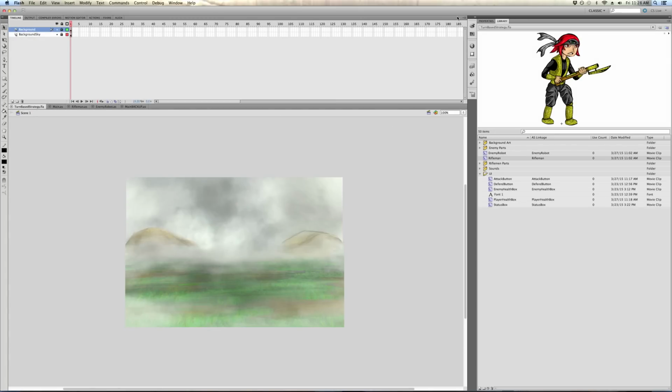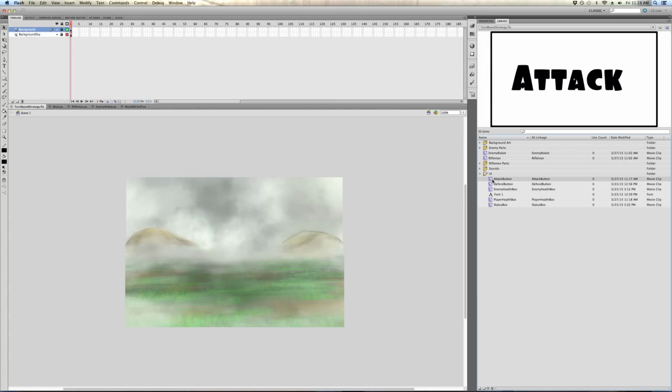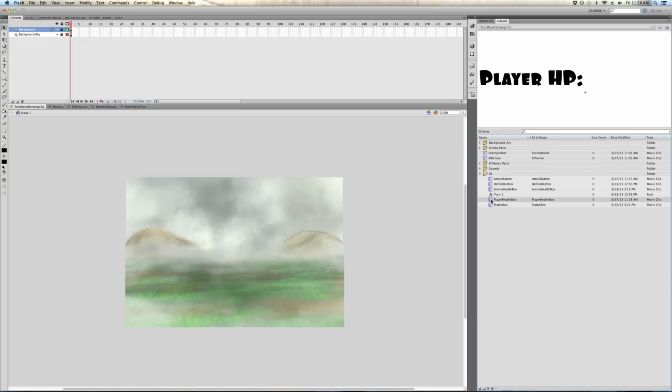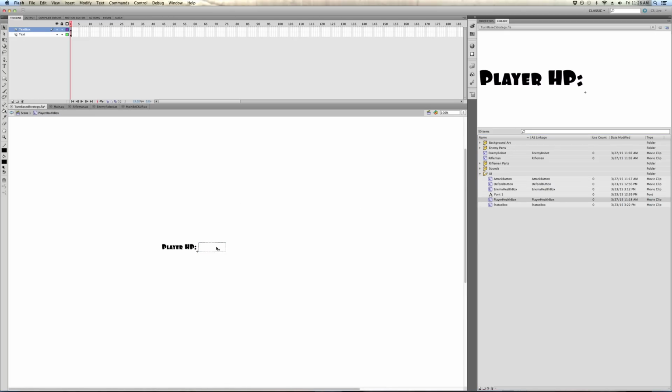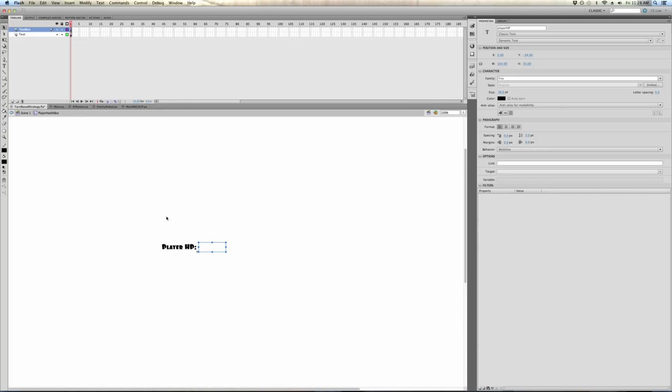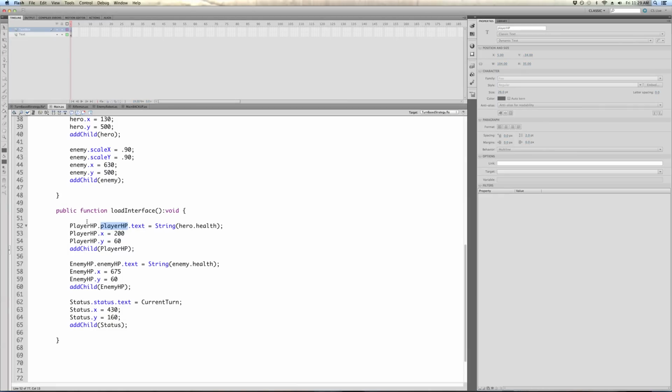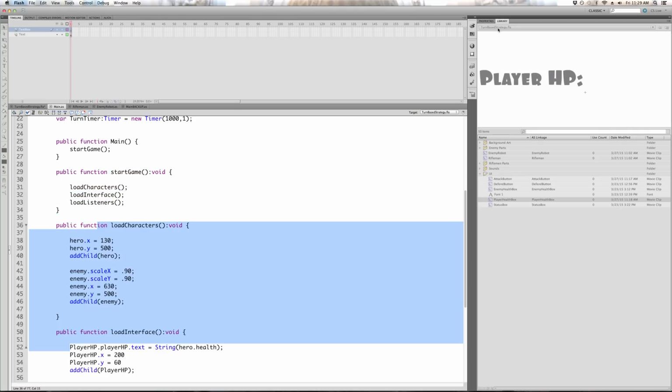I'm just going to go back and show you that, so you know. That's what we're referencing. Notice the lowercase p, since it's a child of it, I figured that's an easy way to remember it. Player HP is the instance name. It's nested inside of this player HP movie clip, which is this object there in the library.